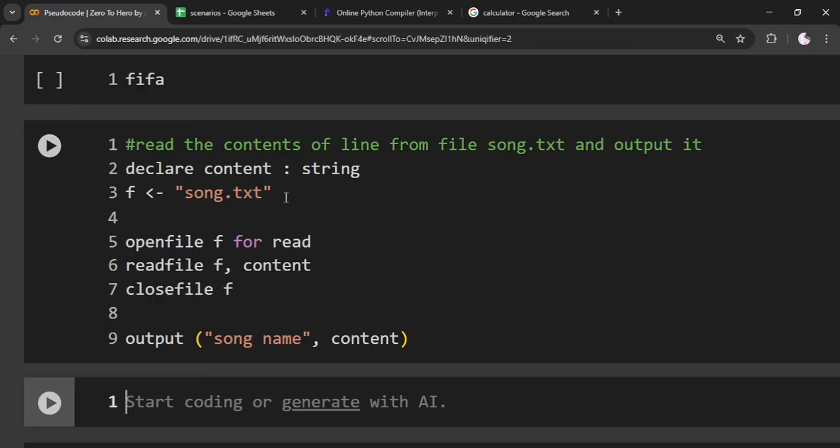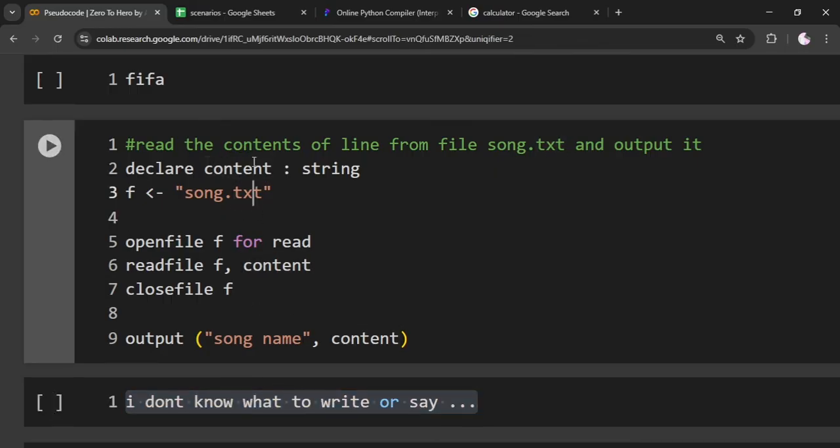So maybe it says, I don't know what to write or say, etc. Okay. All right, so you want to read this and you want to print this on the screen. So again, you will save the name of the file in a variable. You will open the file for read, and then you will write read file, this file followed by this content. This is again just a random name. You can name it anything you want.